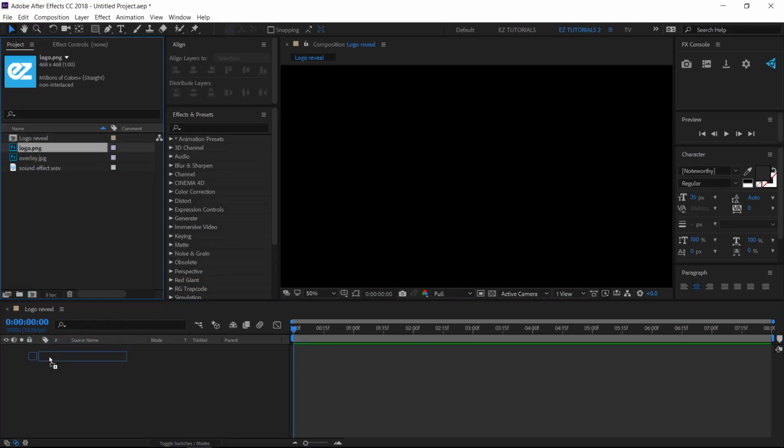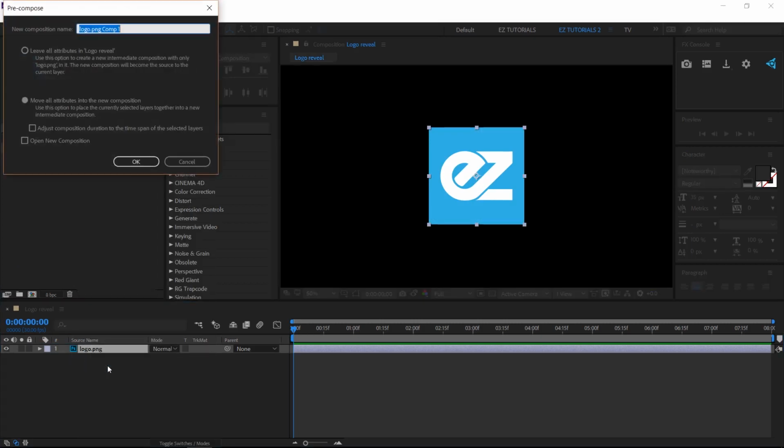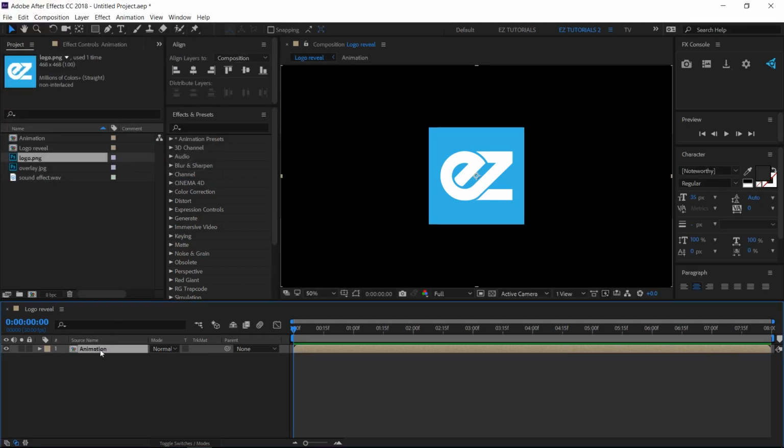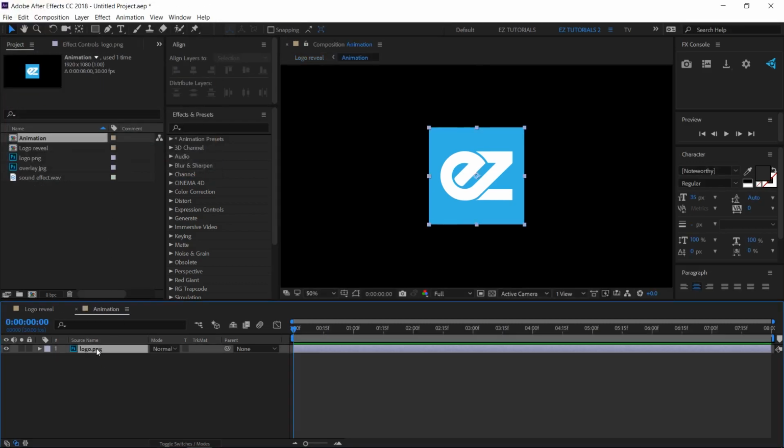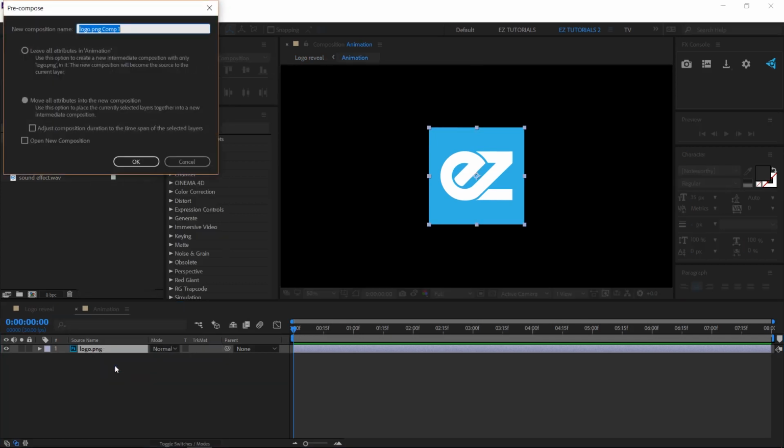Bring the logo into your composition. Right-click on it, and pre-compose it. Name the new composition Animation. Don't forget to select Move All Attributes into the new composition. Open the animation composition. Right-click on the logo layer, and pre-compose it again.